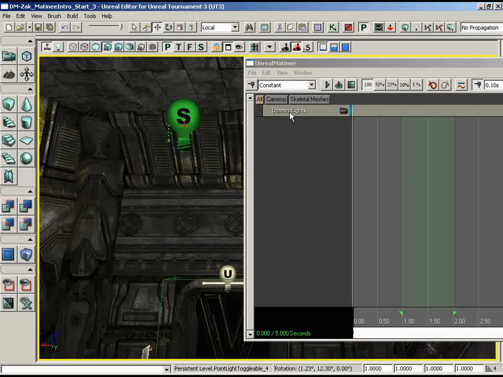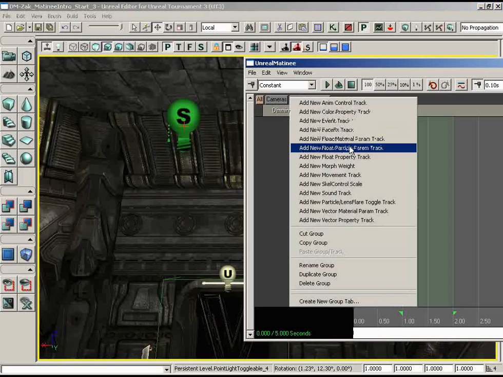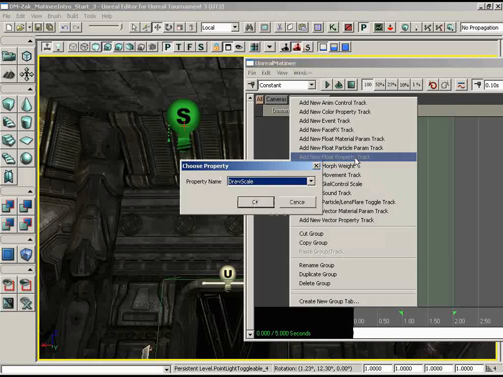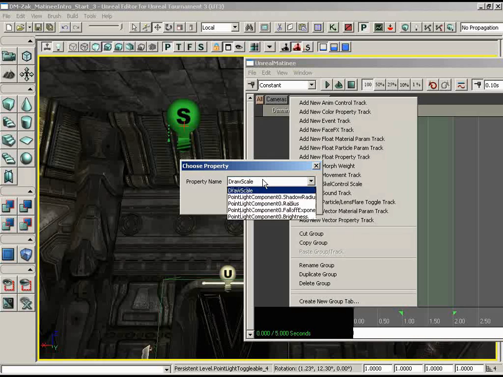So let's right-click on the group. We'll say Add New Float Property Track, not Float Particle Param, not Float Material Param, but Float Property. Because it is a property of type float. That's right. Now, the cool thing about this is as soon as you click, you're going to get a window that pops out that says Choose Property. What Unreal has done is it has reached through the group to this actor and has taken an inventory of the many properties we could potentially animate. And it gives us a drop-down and shows us all of them so that we can pick and choose.